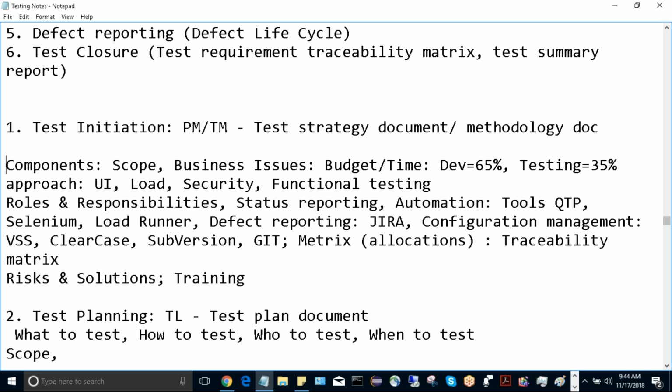And the approach will be: what is the user interface testing, what to do with the load testing, security testing, functional testing, etc. So these are the approaches. If you want to include automation testing, they can include it in the beginning. Otherwise, they can always modify this later on. So these are the approaches: what to test, what kind of testing will be taking place.